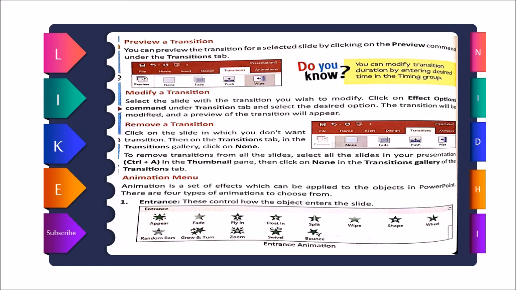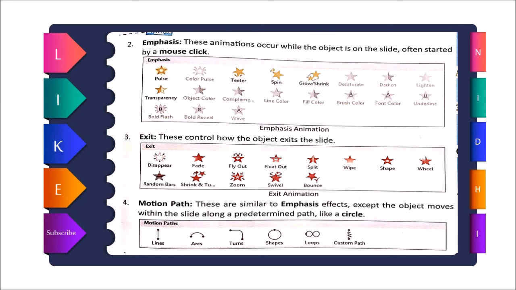The object will appear like flying. Split means the object is breaking. Wipe or shapes, star shape, etc. There are different types of entrances. Then emphasis means focusing on a particular thing. So that is, you can say teeter, spin, the objects will come with a spin like this.